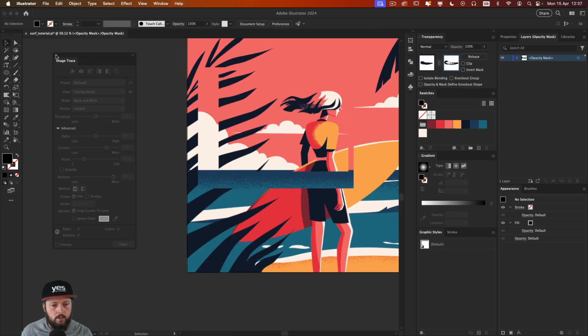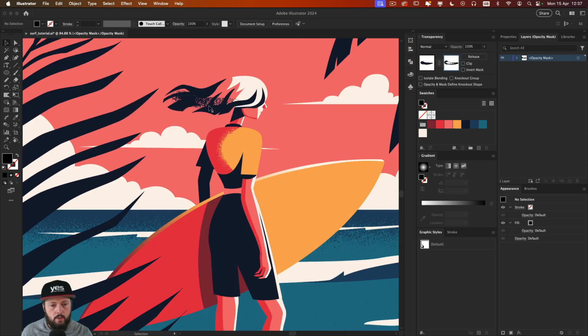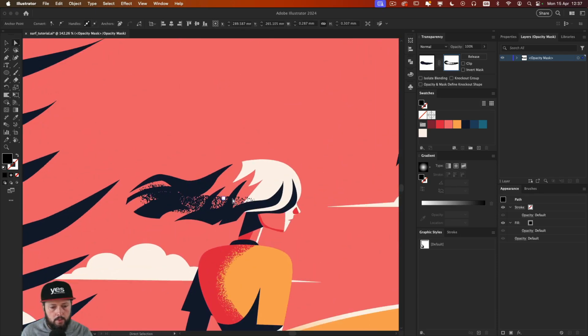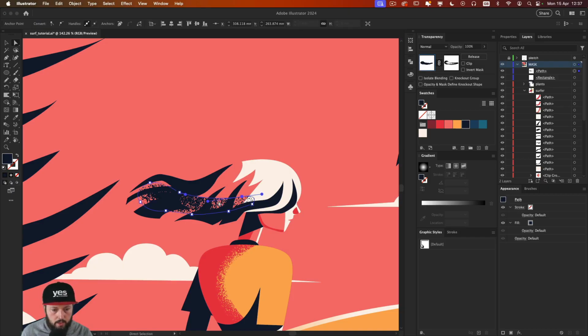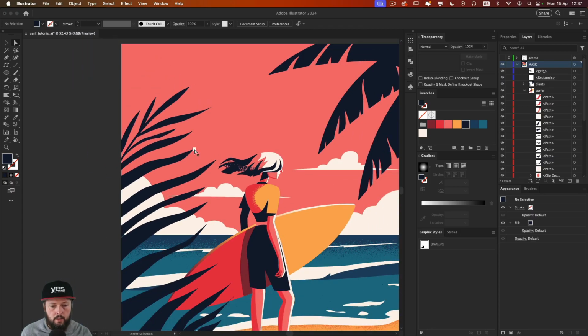Okay, let's close the image trace option. And then maybe we can just select the object itself and adjust the outline a bit on this by dragging these points here. I can just show the texture where it makes more sense.